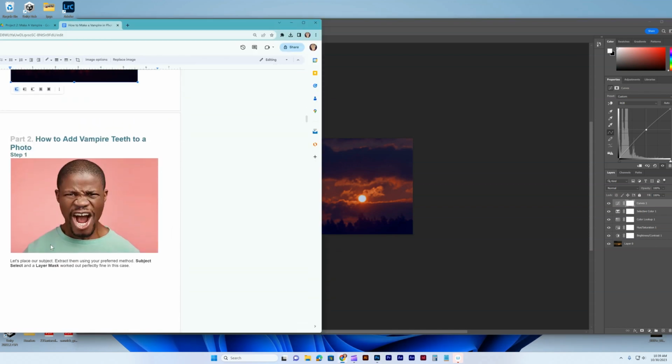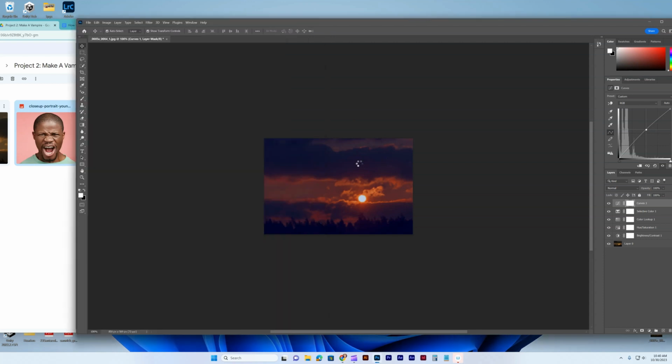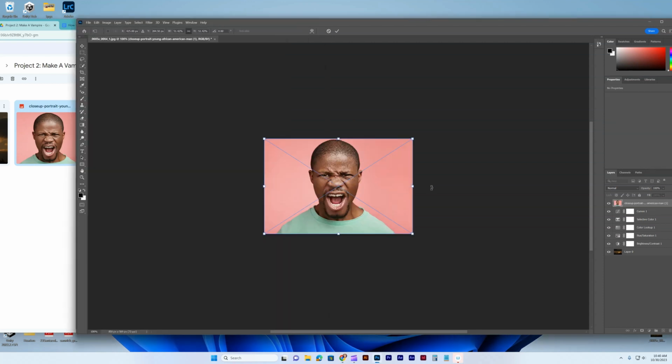So then we're going to look at how to make the vampire teeth and how to get that photo ready. So I'm going to go over here, grab my person, do download for him. For you guys, you're going to have to click on them and then open it in a new window and then download. I'm going to drag him over. So he will be on top for right now.